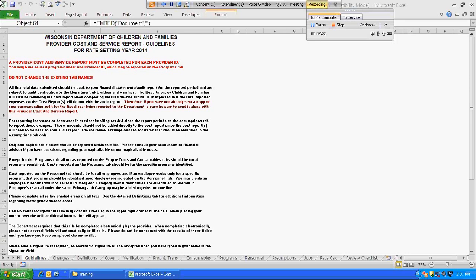If you put those assumptions in the assumptions tab, make sure you give us plenty of description and clarification of what those assumptions are, so then DCF Finance will decide whether those assumptions should be added to your cost report for setting the 2014 ceiling rate, as well as setting your individual 2014 rate.